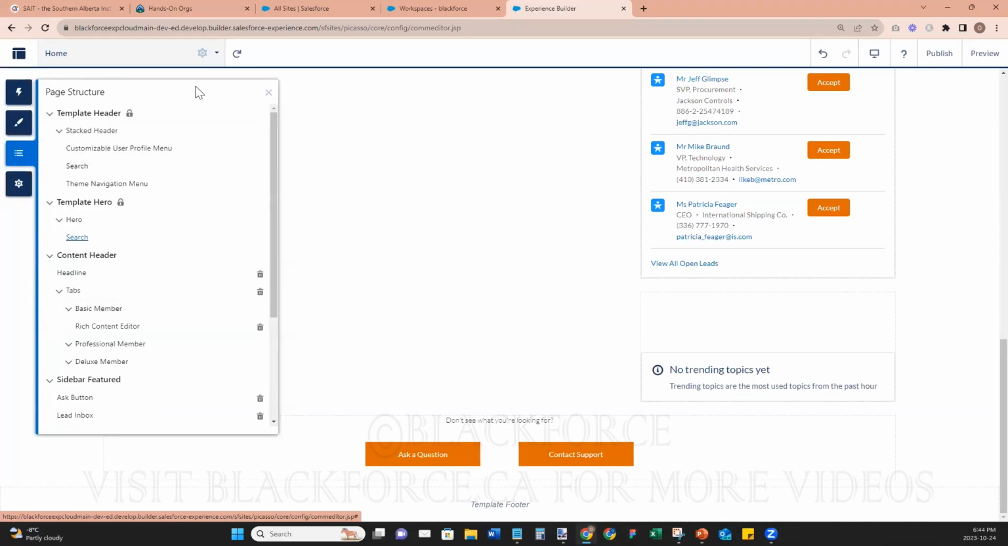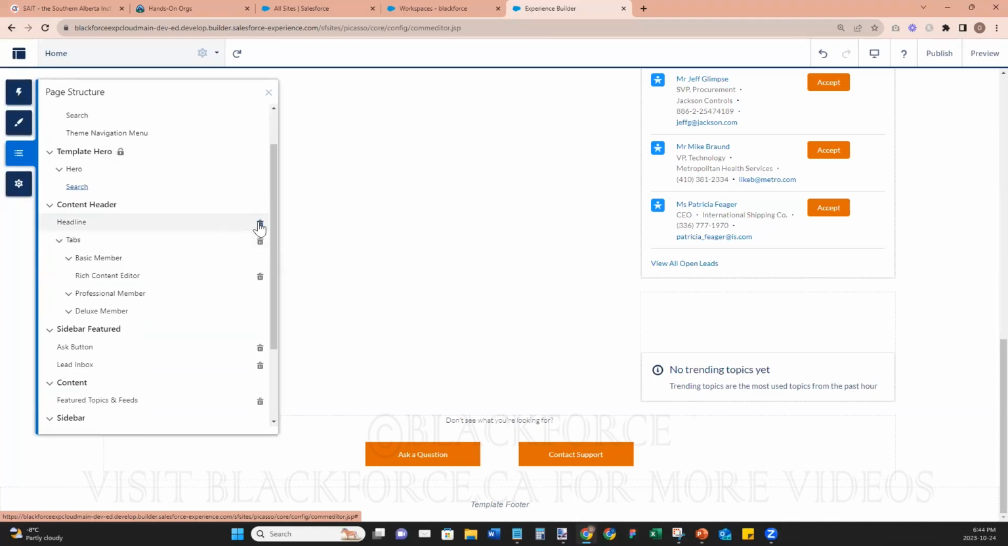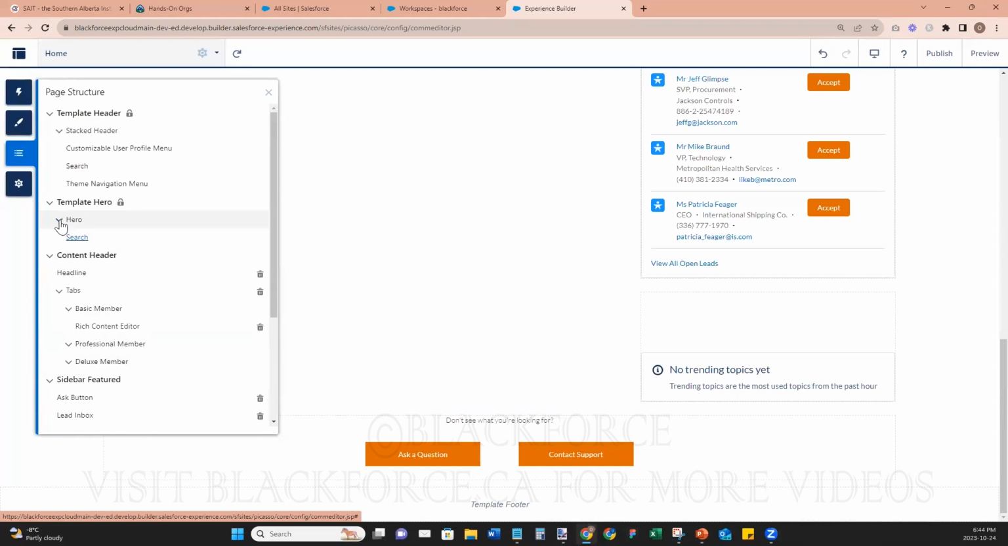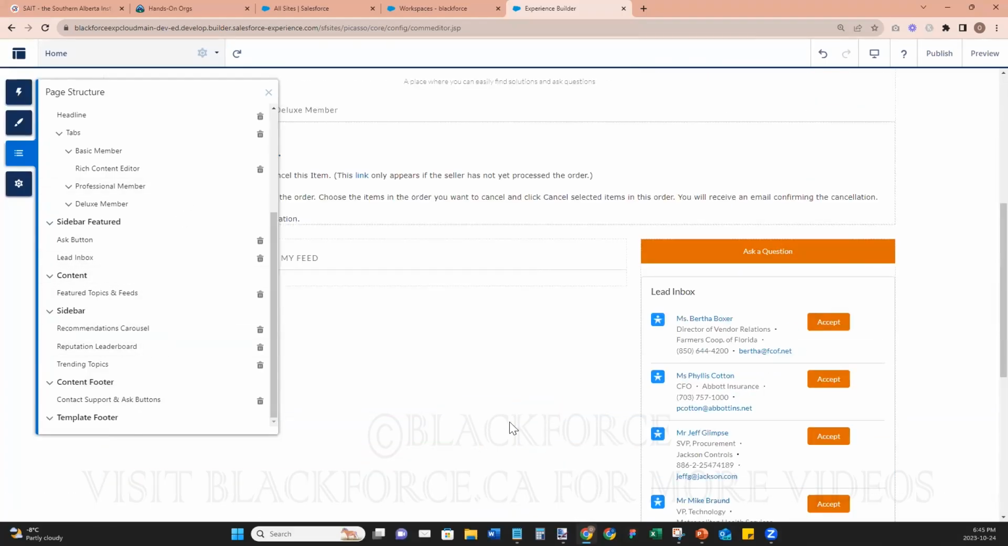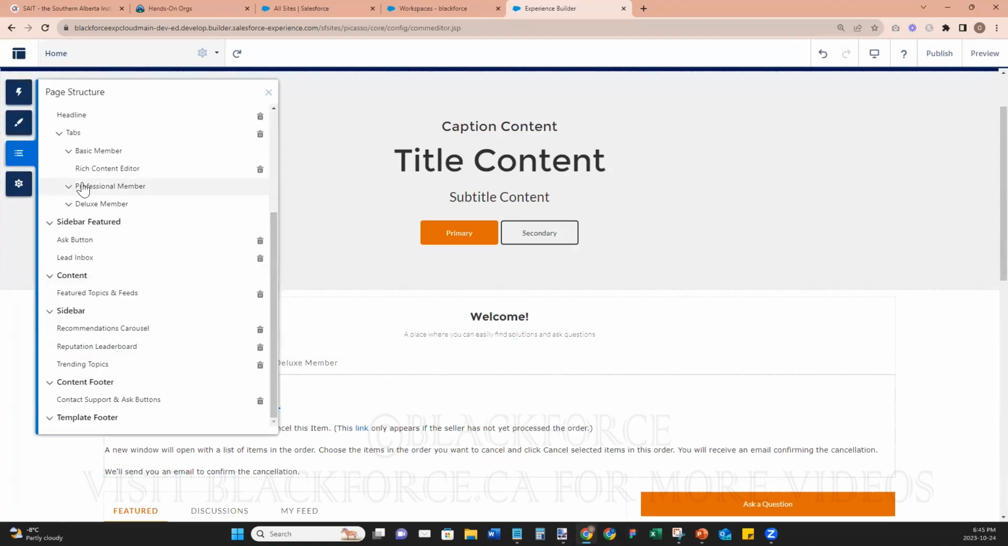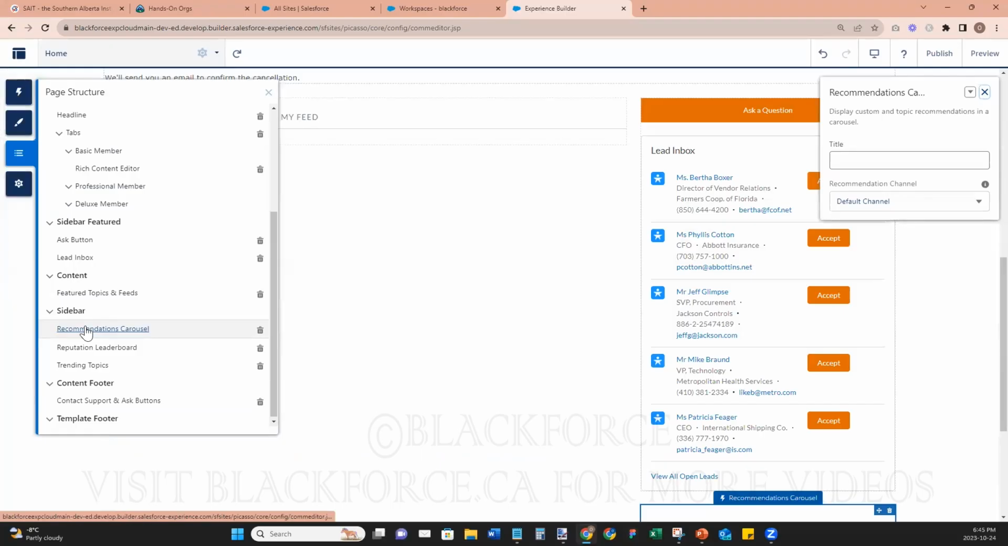So that's what the page structure is, and you can delete the components from here. Okay, I think that's all. That's really all you can do from there. But it just gives you a good list of everything that you have. And let's say you have so many components on your page, you can simply come here and click on the one that you would like to edit or amend, and then jump straight into your pop-up to do what you need to do.